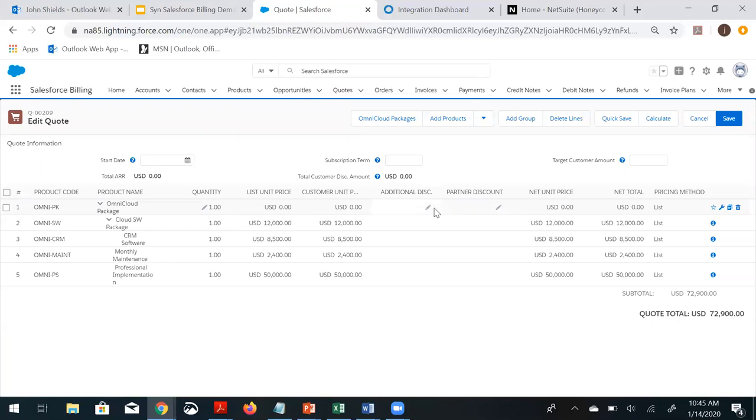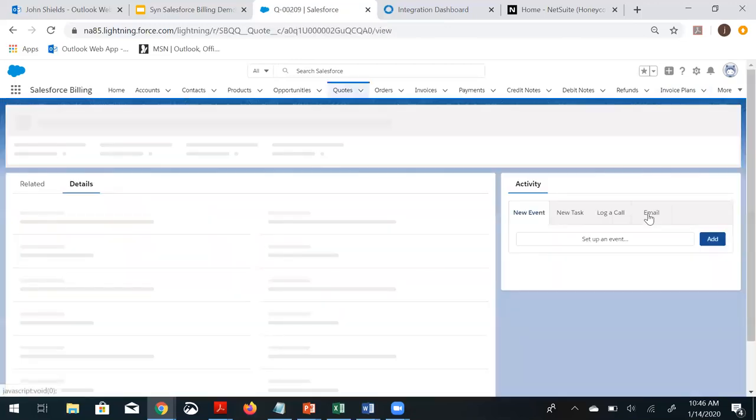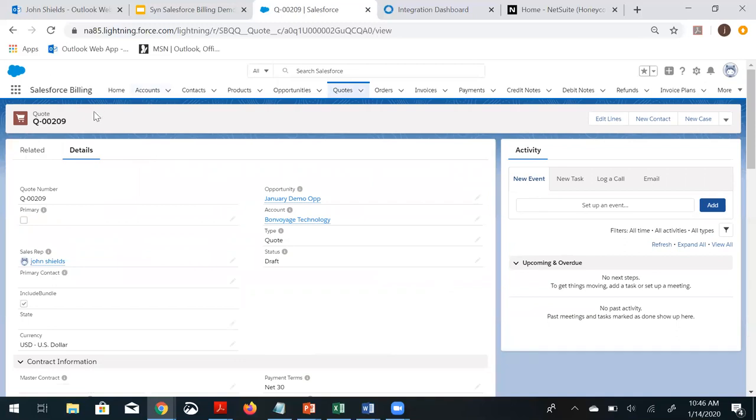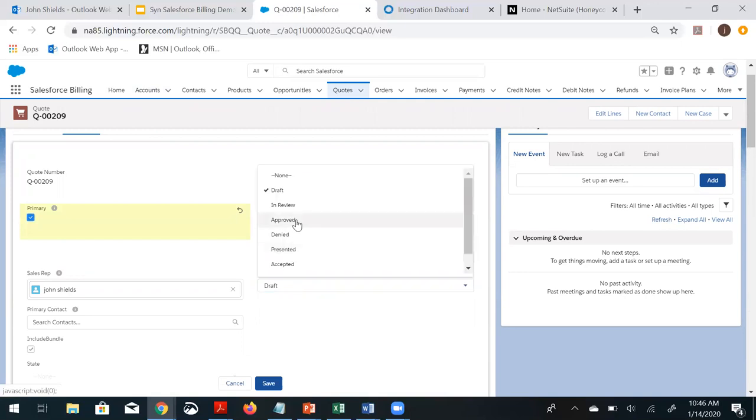Because we're at the beginning of the year, I'll provide a discount of 10% on the implementation services. I'll calculate that discount and save. Now that I have a quote, I'll mark it primary so that I can create an order. And also mark the quote approved.